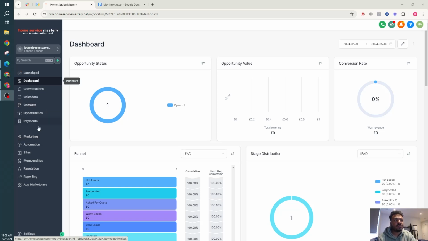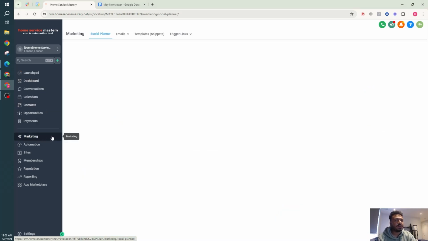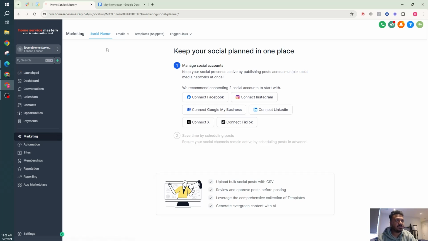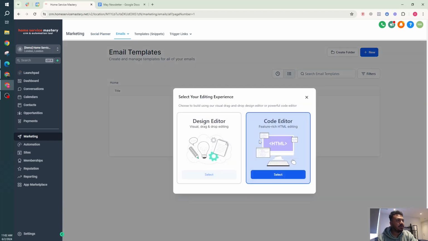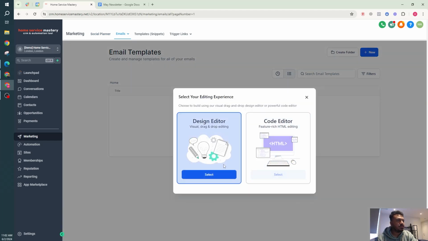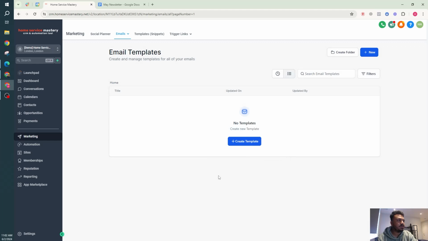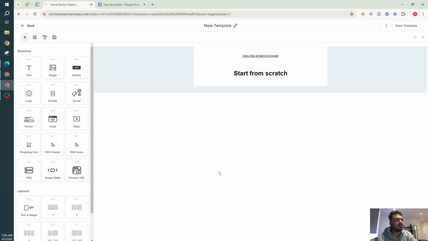If we go to marketing from any of our sub accounts, which will be your business sub account, you will find email templates. You need to go to email templates and then create a template. You need to do it using the design editor. Don't use the code editor, because that includes coding in order to create the newsletter email. I'm going to call it May Newsletter 2024.